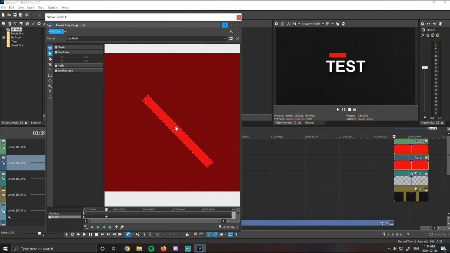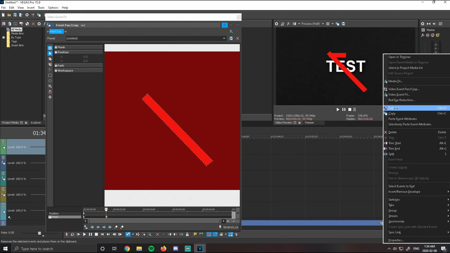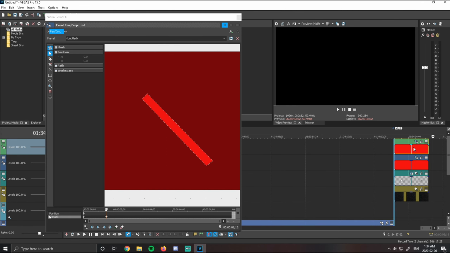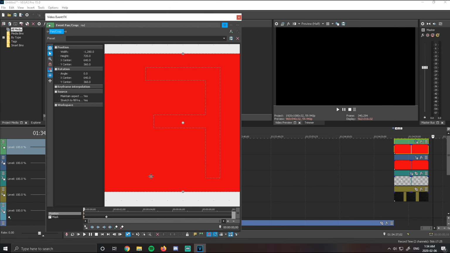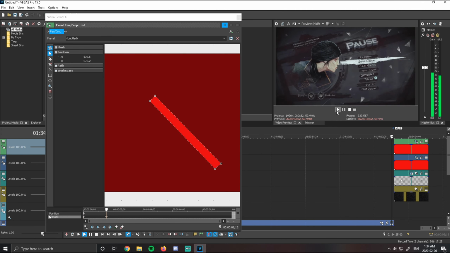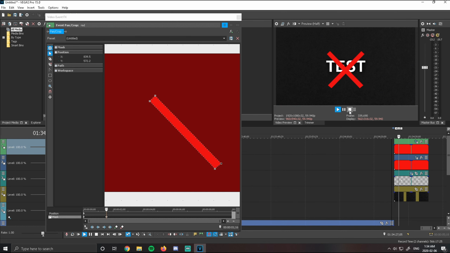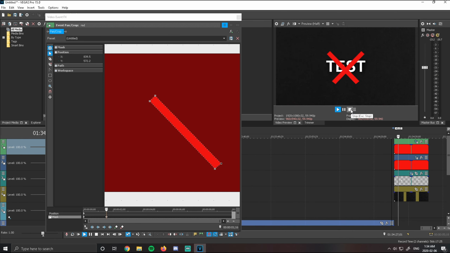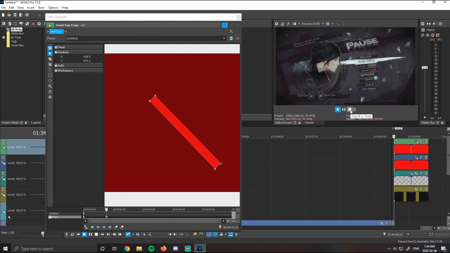Now instead of doing this all over again, we could just delete this and copy and paste so we don't have to do that all over again. Flip it horizontal. There we go, that worked. Now we have an X being drawn over the test.